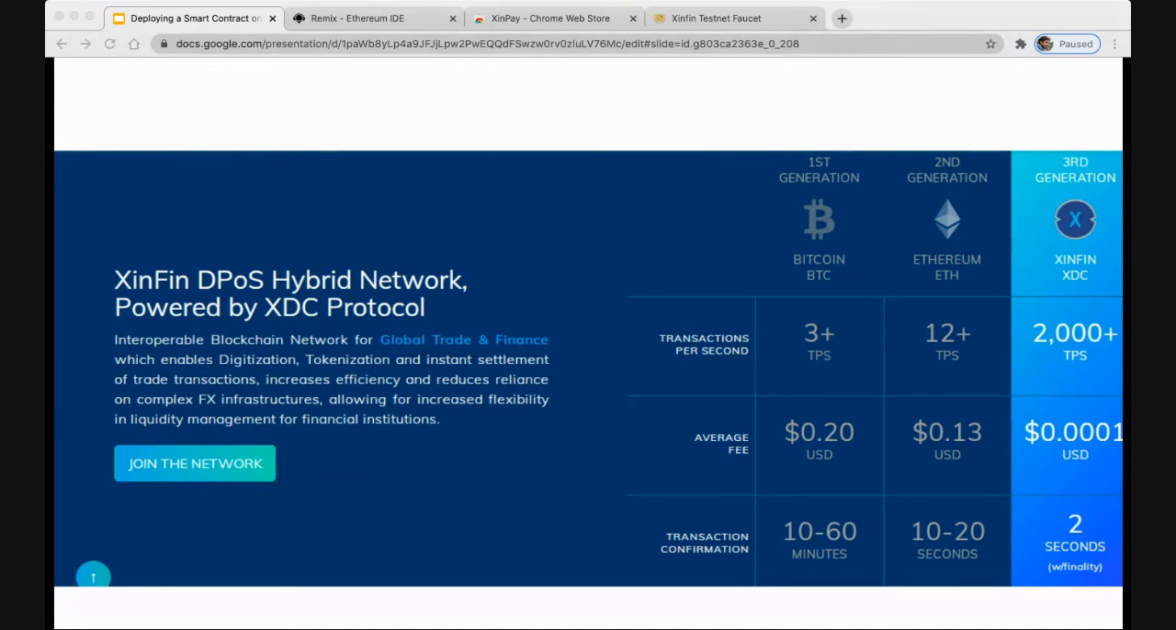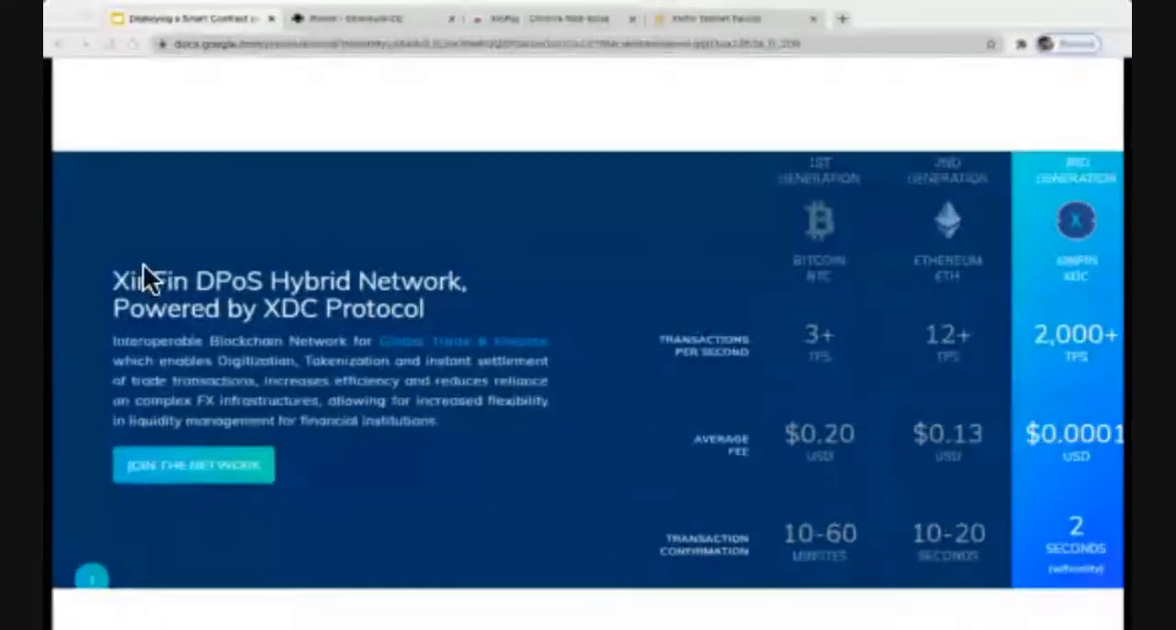If we compare this with other networks, in the Ethereum network the transactions per second is around 12 to 15, but in XinFin it's 2000. The average fee per transaction in Ethereum is 0.13 US dollars, which has now fairly risen, and in XinFin it's just 0.0001 US dollars, which is almost 1,000 times less than Ethereum. The transaction confirmation time here is just 2 seconds, whereas in Ethereum it's 10 to 20 seconds.